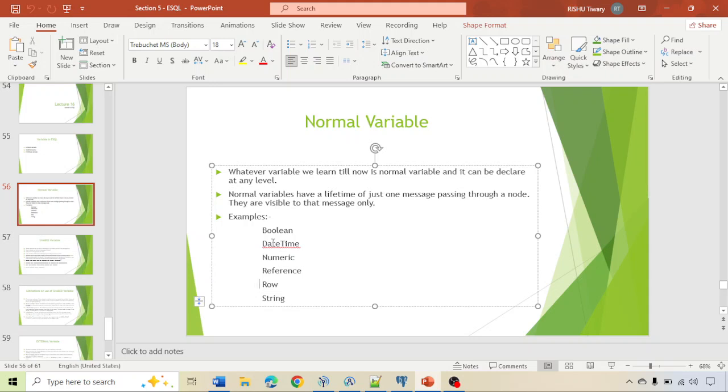If you want to differentiate between the normal variable and the shared and external variable: while declaring a variable, if we are using the shared keyword, that variable is called a shared variable. While declaring a variable, if we are using the external keyword, then that variable is called an external variable. And while declaring a variable, if we are not using anything, then it is called a normal variable.